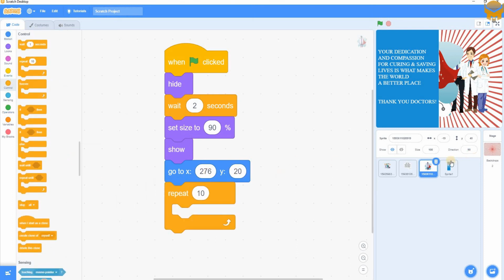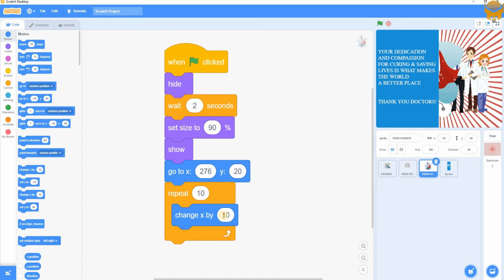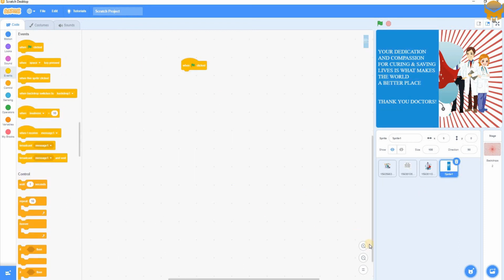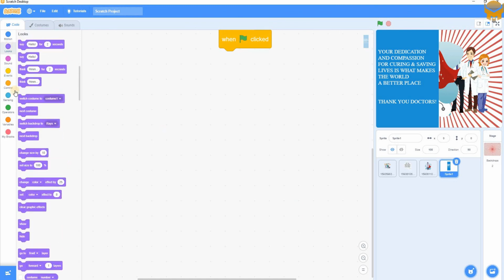So after setting my X and Y position, I'm going to change my X by -13 every time, repeating it 10 times.